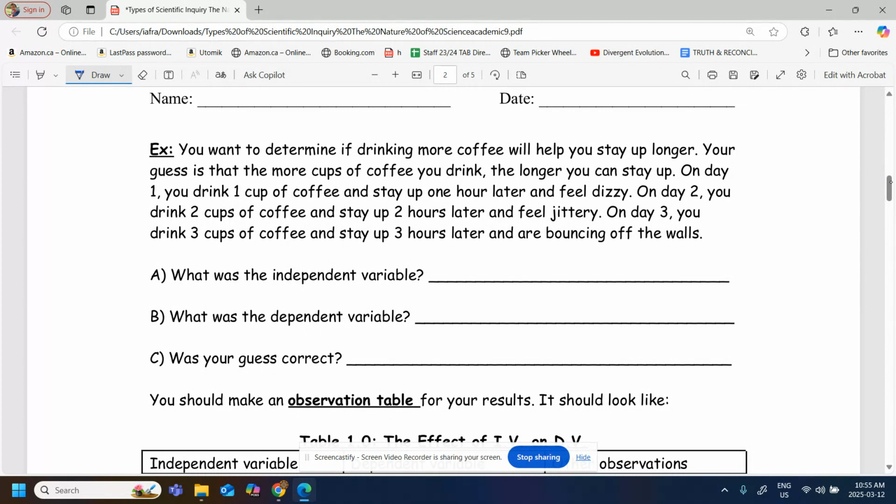You're trying to see if drinking more coffee will help you stay up longer. So what are you changing? Well, you're changing the amount of coffee you're drinking. You're drinking 1 cup, 2 cups, and 3 cups. So that would be your independent variable, the number of cups of coffee or the amount of coffee, because you're changing that. Your dependent variable, that's what you're actually measuring. So you're trying to see how much longer you stay up.